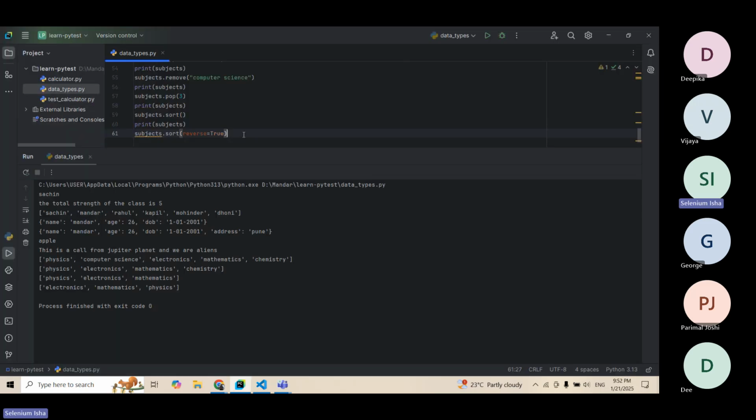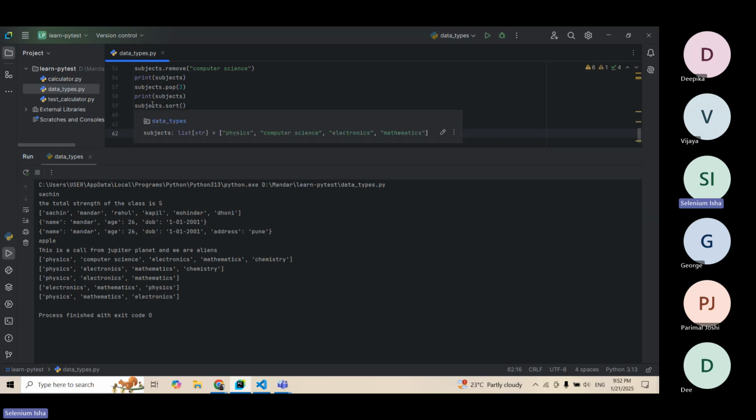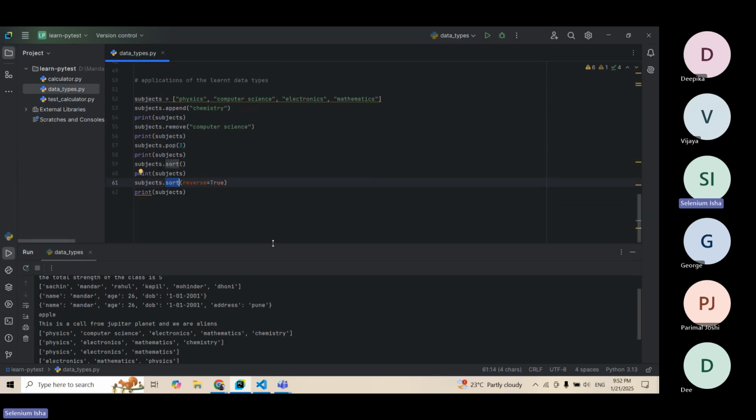So reverse equal to true, and we say print subjects. Okay, so let's see what happens. See this? On line number 59, we have printed electronics, physics, and mathematics. On line number 59, we sorted the list in natural order, and on line number 61, we have sorted the list in reverse order. So it has printed P first, M then, and E later on. So that's one nice, powerful feature of a list. I'll show you some more.